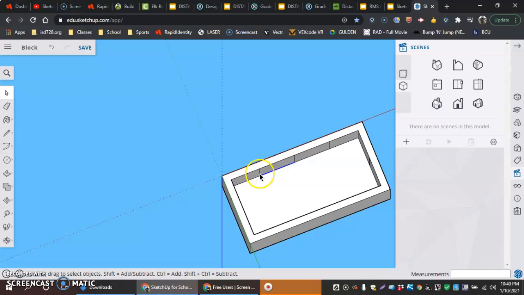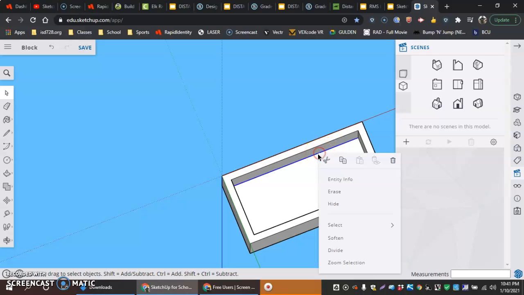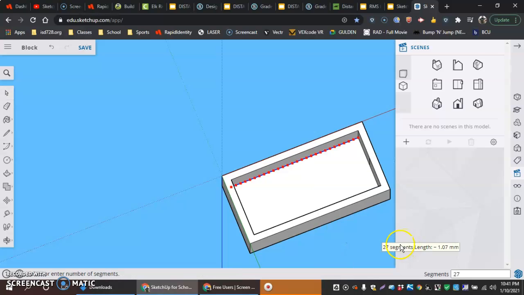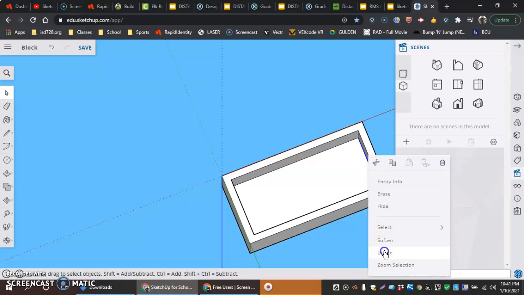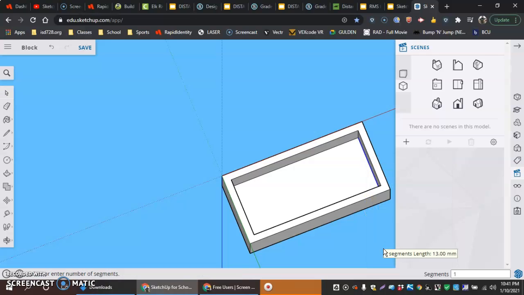If you notice, mine's been, so I'm going to delete these. You guys won't have those. That's from me playing around earlier. Right click, divide. Once again, 4. And then do the same thing on the ends. Delete one that's extra there. Divide that by 2.